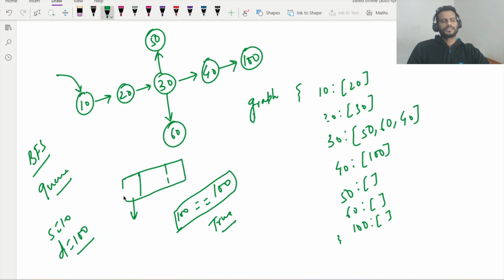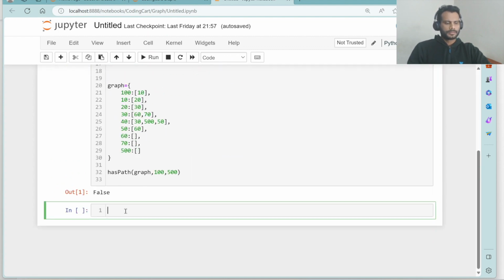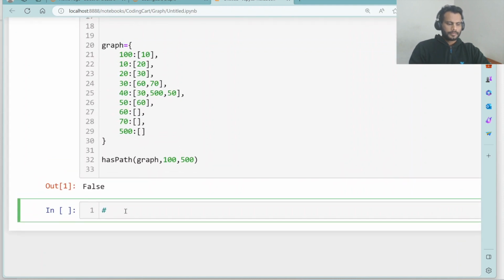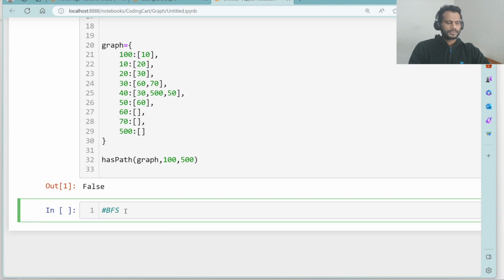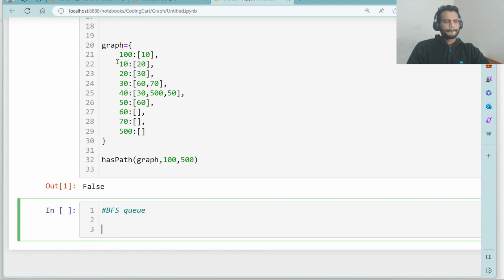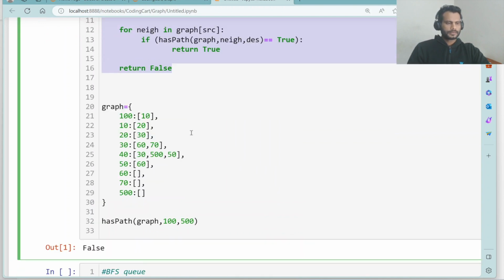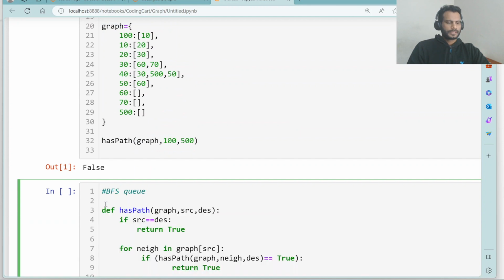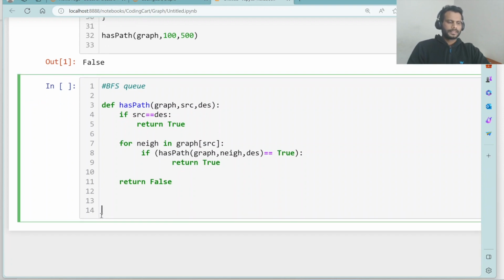So this is the simple logic using the queue. Let me write the code and explain it to you. Here we are going to write the same logic with the help of the BFS approach, and we are going to use one queue data structure. Let me copy this one and paste it here. So hasPath, we are given a graph, source and destination, and let us create the graph.